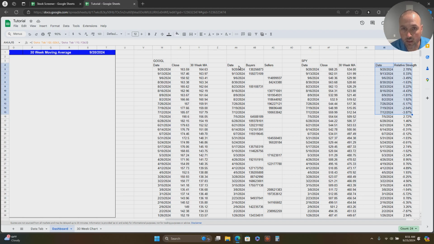Then you'll do the same thing for the date, the buyers, and the sellers, and then the same thing for the date, the close, and the 30-week moving average of the SPY. And then you'll also do this for the date and the relative strength. So your dates are all going to line up, and then we'll chart. You're going to make 4 separate charts. You'll have a chart for Google, a chart for your volume, a chart for the sector, and a chart for relative strength.